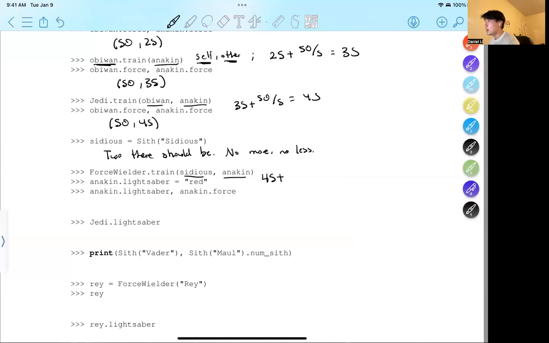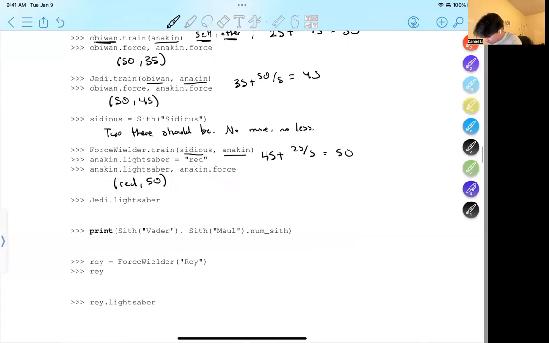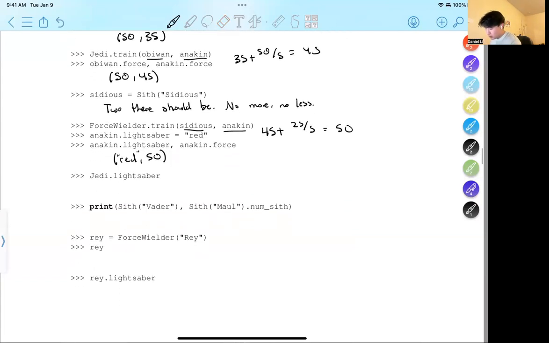And if you recall, in the force wielder class, the force level is always set to 25. So every single Jedi, every single Sith object we create will always have a force level of 25 initially. So it'll be 25 divided by 5 equals 50. So Anakin's lightsaber is going to be red now, and his force level is 50. Oh, sorry. Yeah, it's 50.